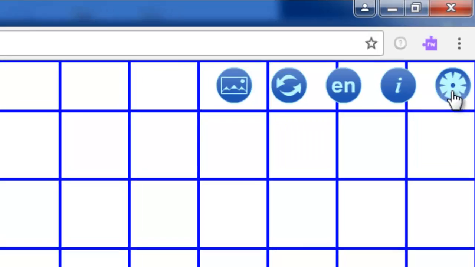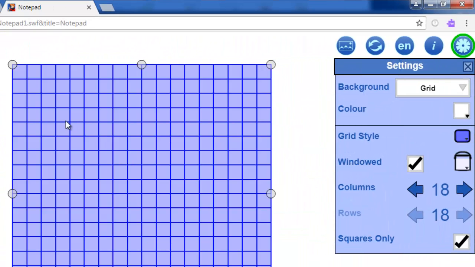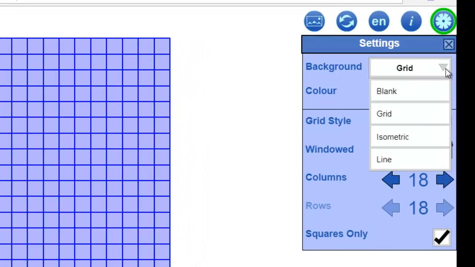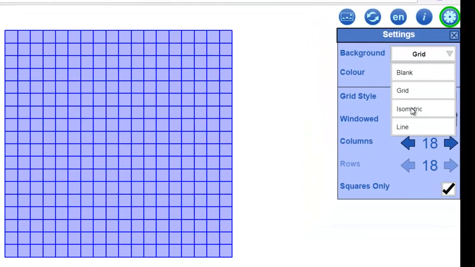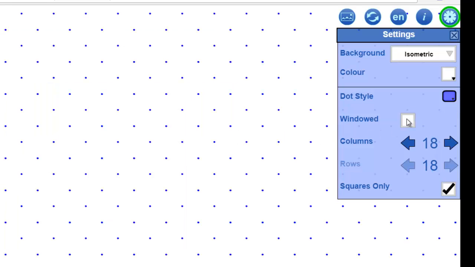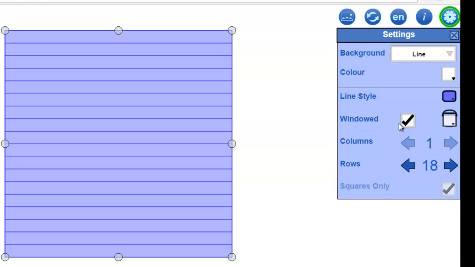If I want to choose a movable one, all I have to do is click on window. So in this case, it's gonna be a movable portion. The same thing from this screen, I can change my option from grid, let's say, to isometric. I go to isometric. If I need it movable, or if I need it for the whole page, I click on window. And the last option is the line. I can get something like that to cover the whole page. If I need to have a movable portion, I can click on window.